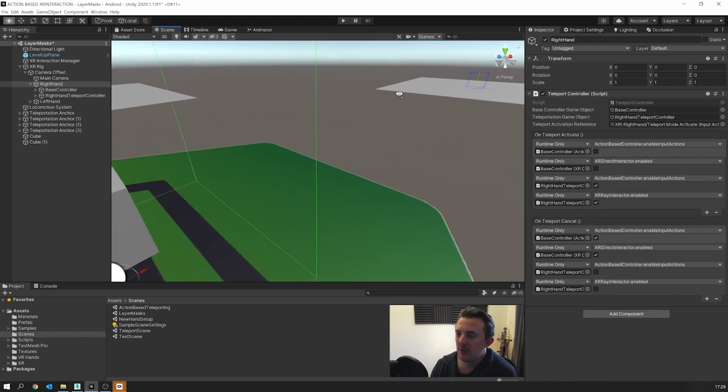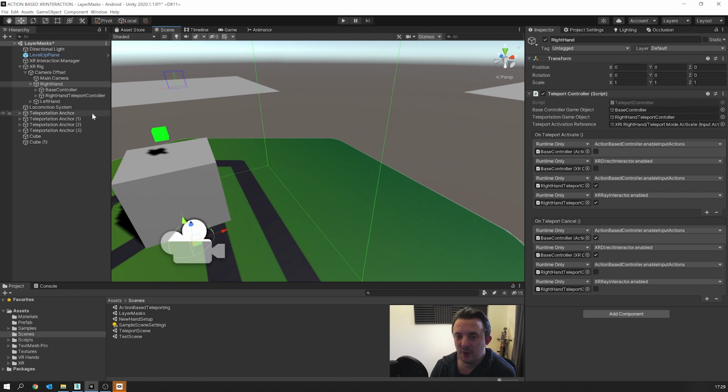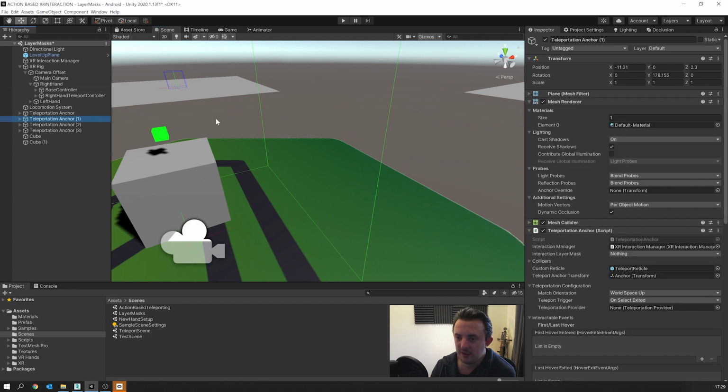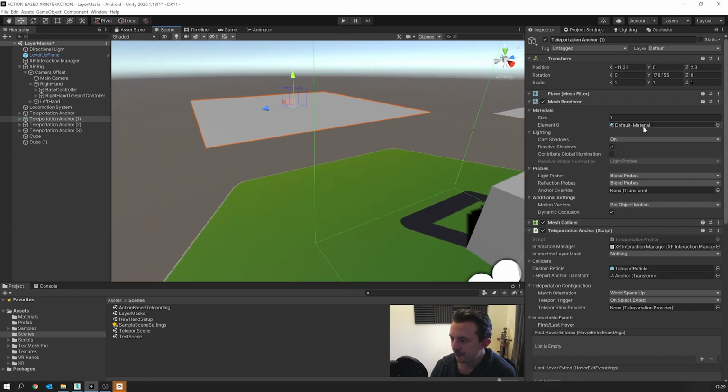What we need to look at now though are the teleport areas. So wherever we have a teleport anchor, let's choose one that's over here.